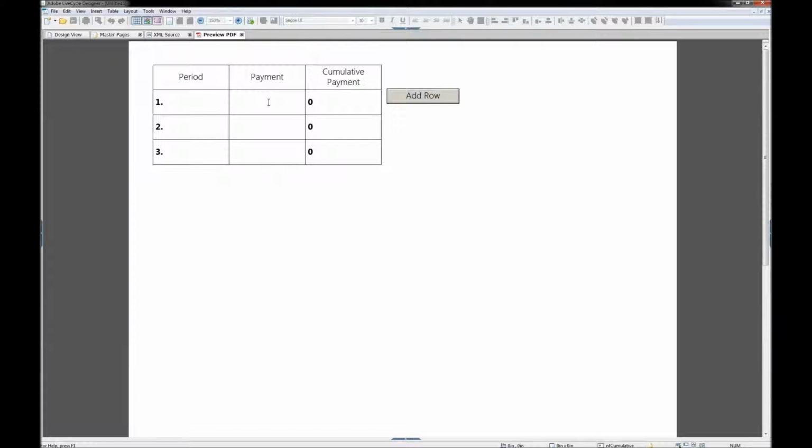Let's say put 1 here. 1 gets added, good. 2 here. Well, this is good. It is adding 1 plus 2 to get 3. But at this point in the first period, we shouldn't have a cumulative payment of 3. It should still be 1.